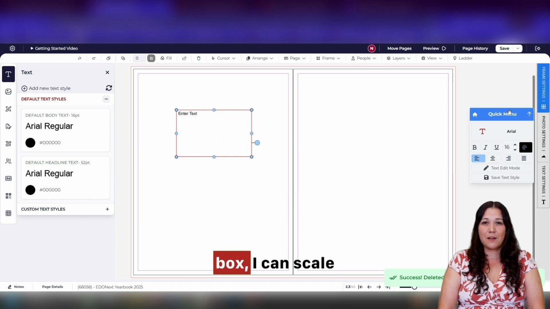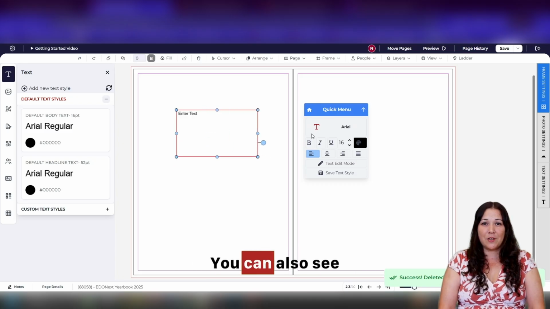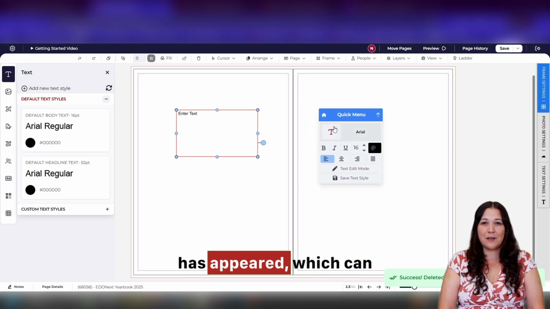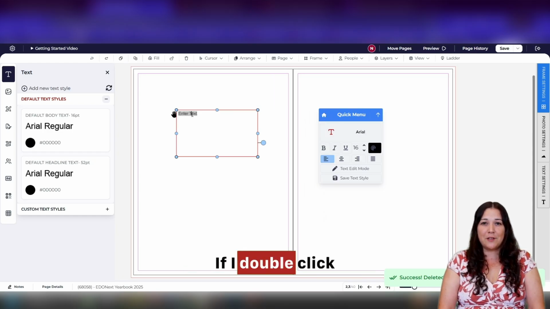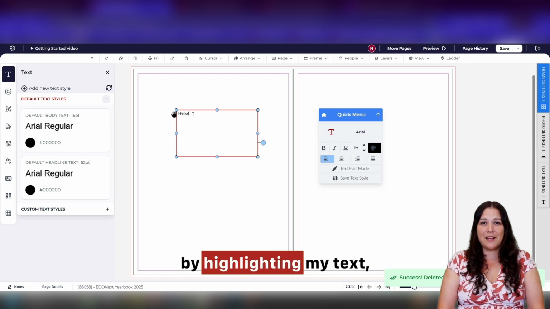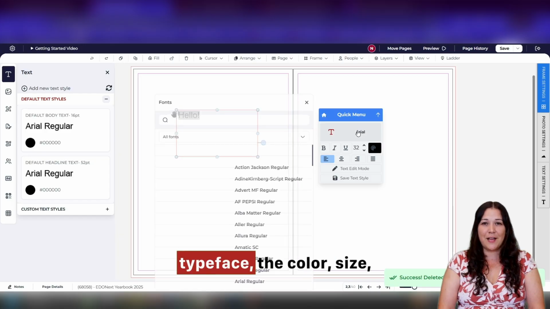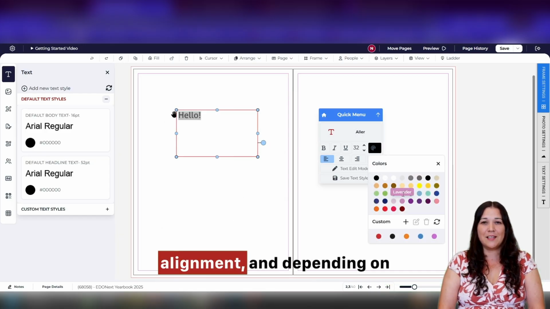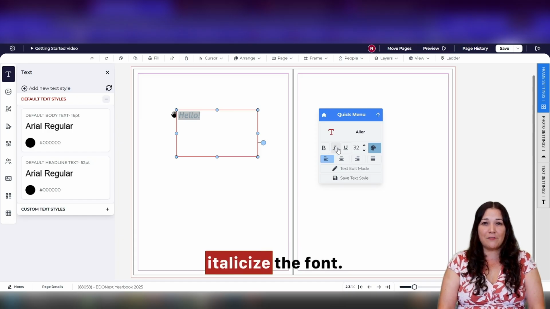If I select the box, I can scale and rotate it using the blue dots around the frame. You can also see that a quick menu has appeared, which can change the properties of your text appearance. If I double-click in my box, I can begin typing anything I'd like. And by highlighting my text or selecting the frame as a whole, I can begin changing the typeface, the color, size, alignment, and depending on what font I picked, I can bolden or italicize the font.